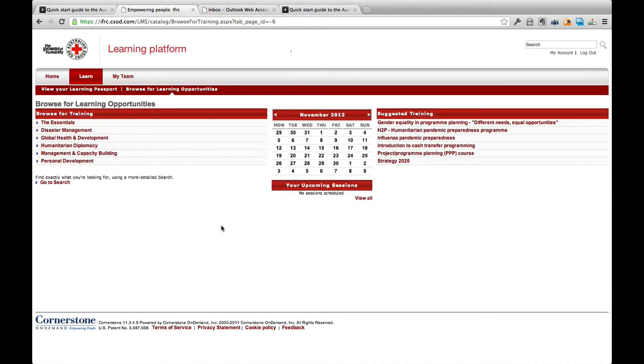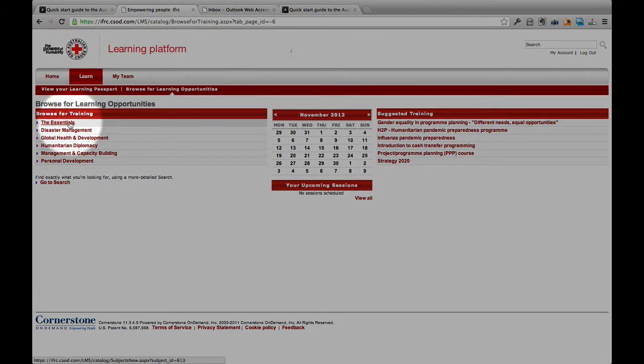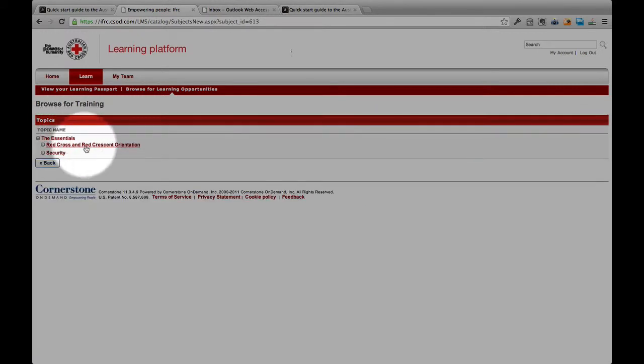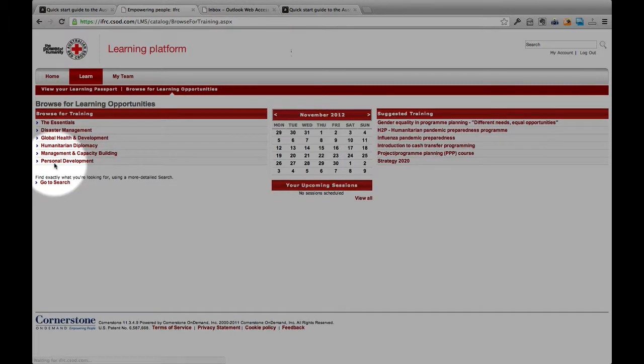So second is browse for learning opportunities, and this gives you some options so you can actually look through and see what the course offerings are, say in the essentials. And you can see here that there's a Red Cross and Red Crescent orientation course. There's a security course. Click on the back button to navigate. You can see if there are upcoming sessions or trainings organized, and you could see them in this calendar.